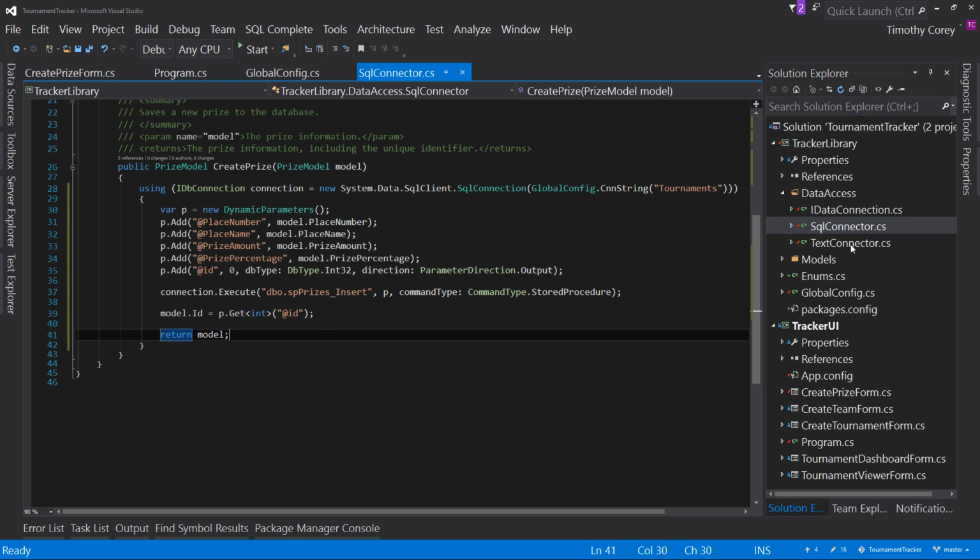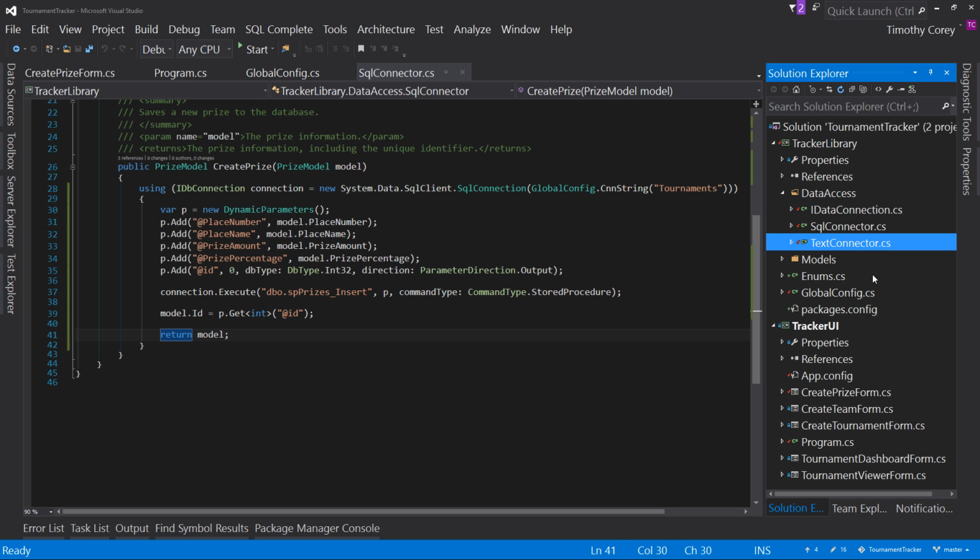In the next lesson, we're going to wire up the text connector. I think that should be a little bit less complicated, a little bit less of a video, because it should be a little more simple to just write to a text file. At least you'd think so.